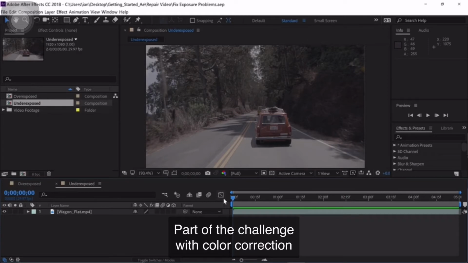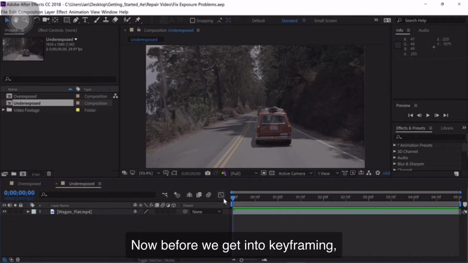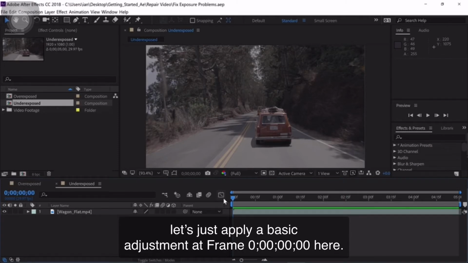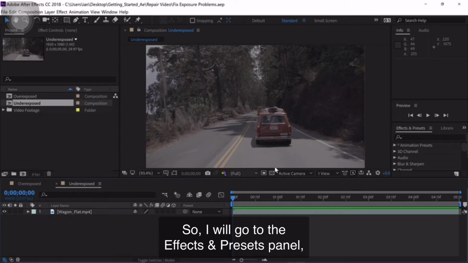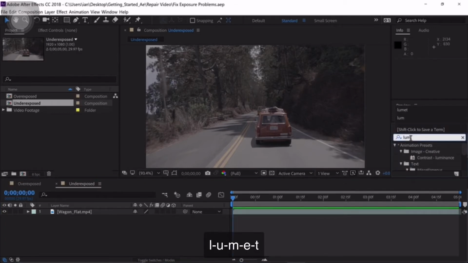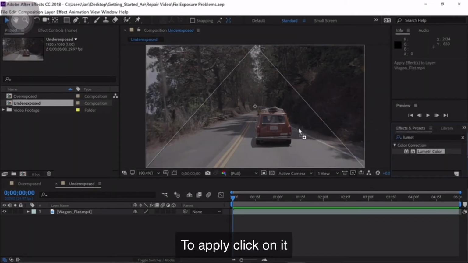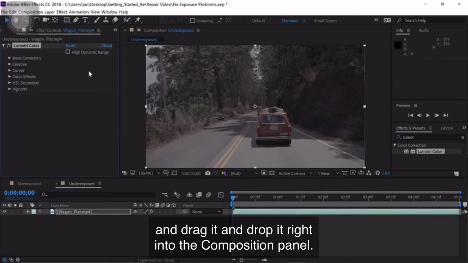Part of the challenge with color correction is the fact that shots change over time, so sometimes you actually have to keyframe the effects. Now before we get into keyframing, let's just apply a basic adjustment at frame 0 here. So I'll go to the Effects and Presets panel, click in the search area, and type Lumetri, L-U-M-E-T, and sure enough, there's the effect. To apply, click on it and drag and drop it right into the composition panel.